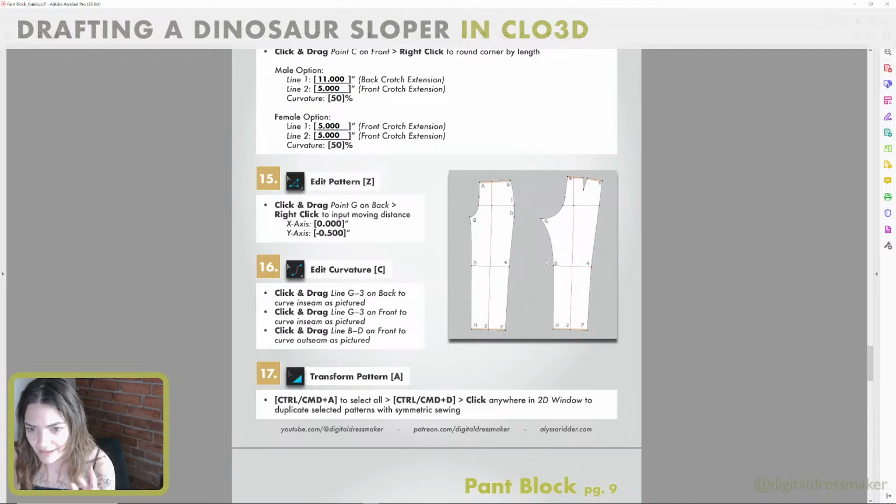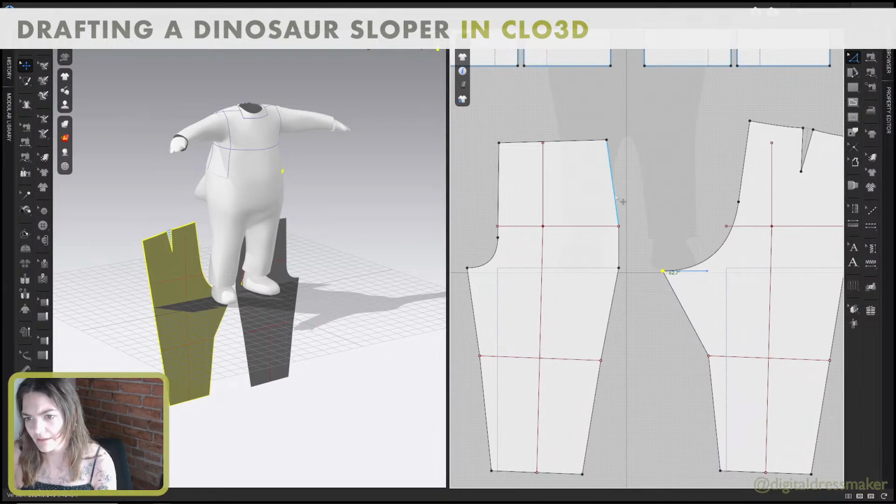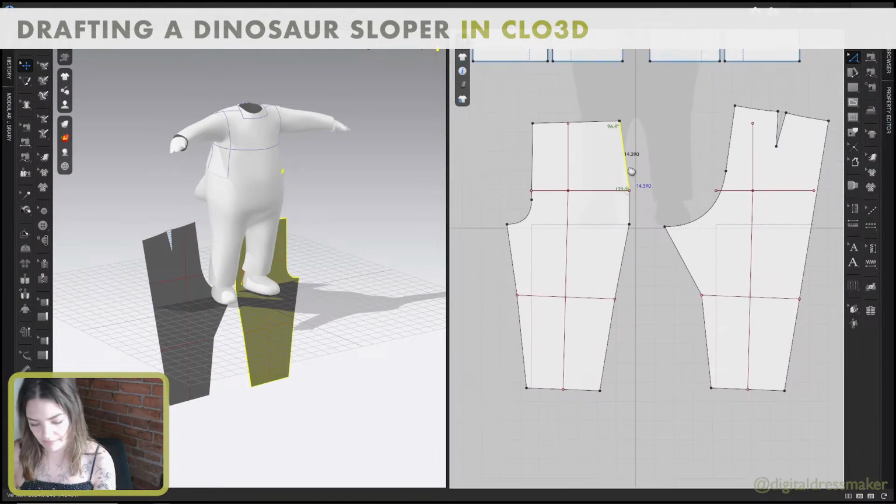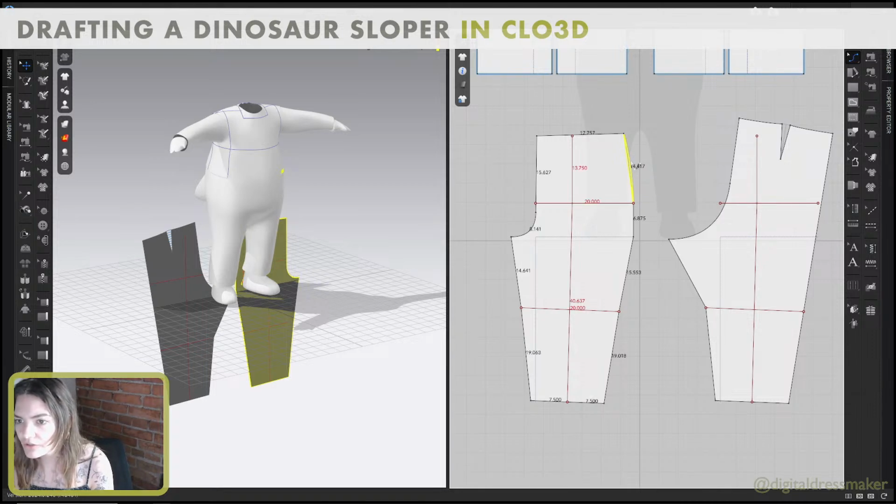Okay, so it's the G3 in the front and the G3 in the back, and then the BD on the front. Okay, that's that line. I think that might have to go through 1, but yeah, oops, found another mistake. Okay, so I'm just going to do this hip curve first. So just dragging this out.